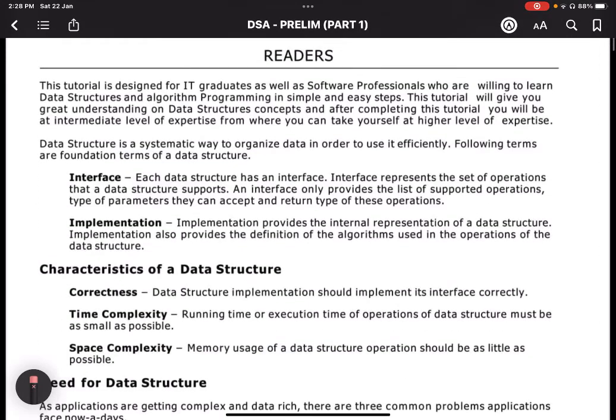So first is the definition: a data structure is a systematic way of organizing data in order to use it efficiently. Sabi natin yan kanina. At may dalawa tayong internal part nun. Number one is the interface and second one is the implementation. Pag sinabing interface, ito yung naka-front dun sa user. So each data structure has an interface. This is used by the system to communicate with the user.